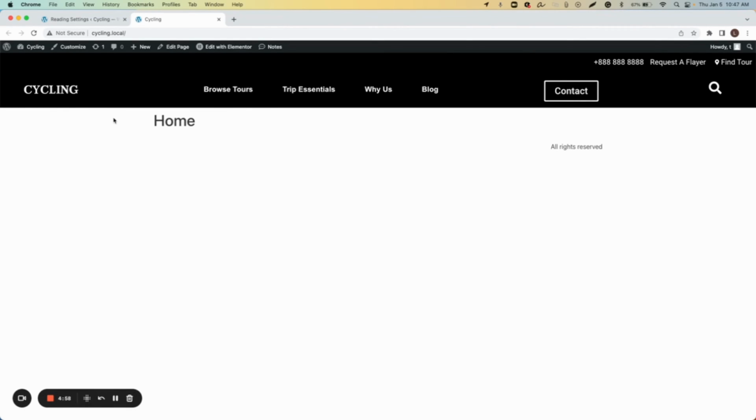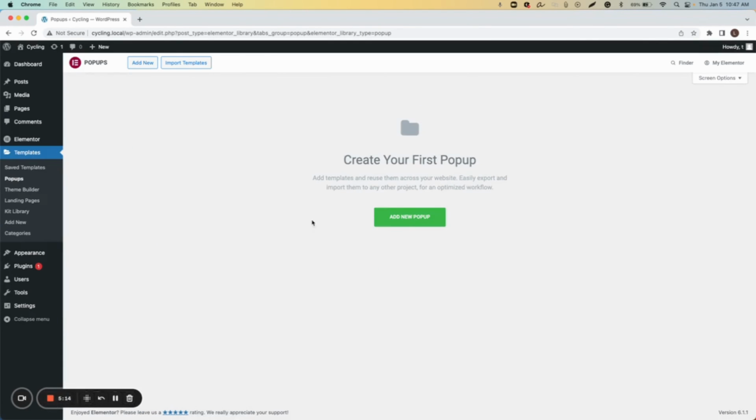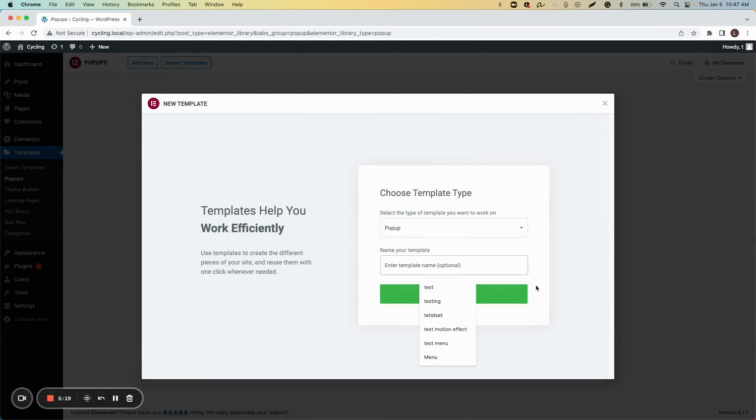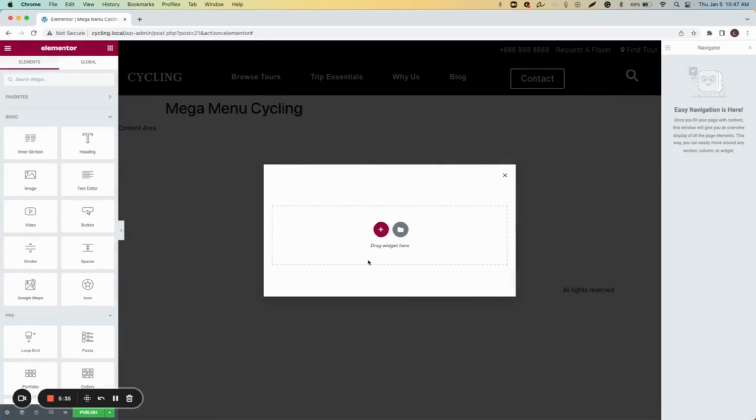Now, the next thing that what we have to do is we need to create the pop-up. Okay, so let's start with the pop-up. First, we're going to go to the templates, then we go to the pop-up, and we will have to create a new pop-up. So I'm going to name this Omega Menu Cycling. Create template. We have some already made ones, but we're not going to use any of those. We're going to start fresh.